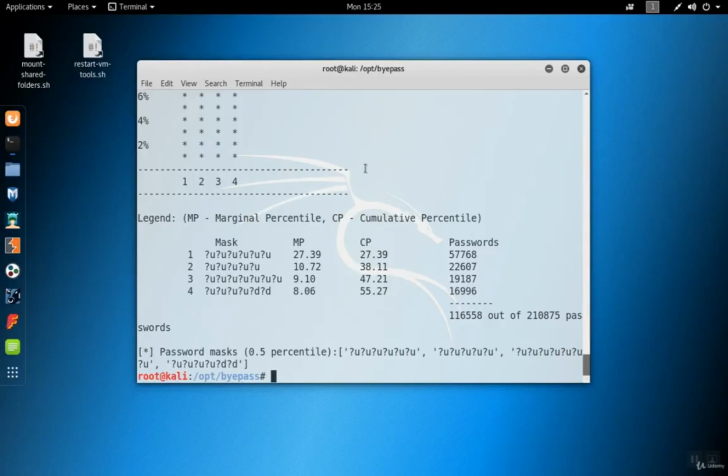So if we look at the analysis, we can see that the first mask represents 27% of the passwords. It's basically 6 lowercase letters in a row. And 5 lowercase letters in a row adds another 10% for a total of 38%. Followed by some more lowercase letters and then lowercase letters with 2 digits on the end. And that's all the masks that are needed to get to 50%.